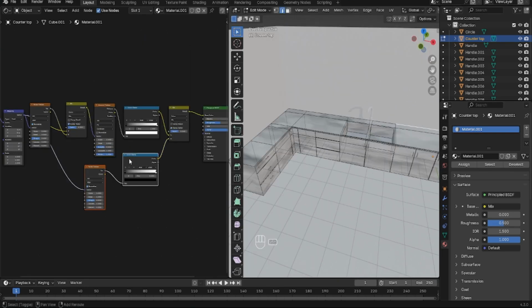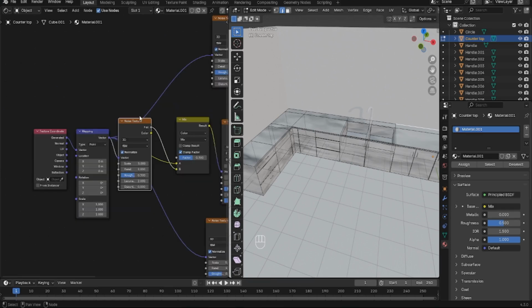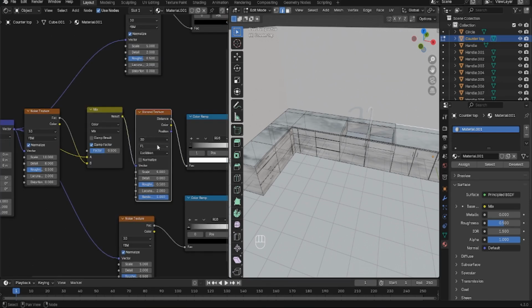I'm just going to grab these two here, and I'm going to Shift D and duplicate and move them up. So now I'm going to take my vector, plug it into the top vector, and the color of this color ramp is now going to be the factor of our marble. So over here in this noise texture, let's just turn the scale up to 10, and let's move the detail to 8. And Voronoi, let's change that.